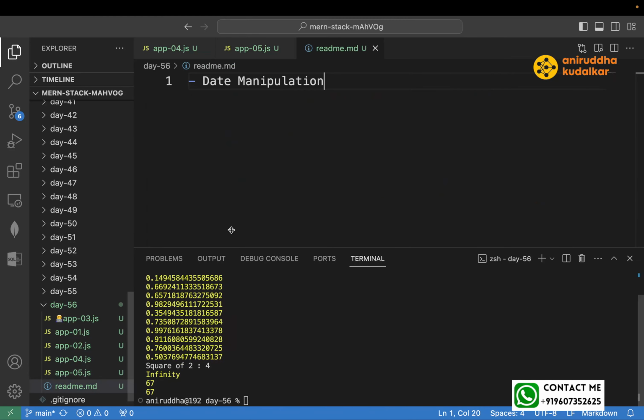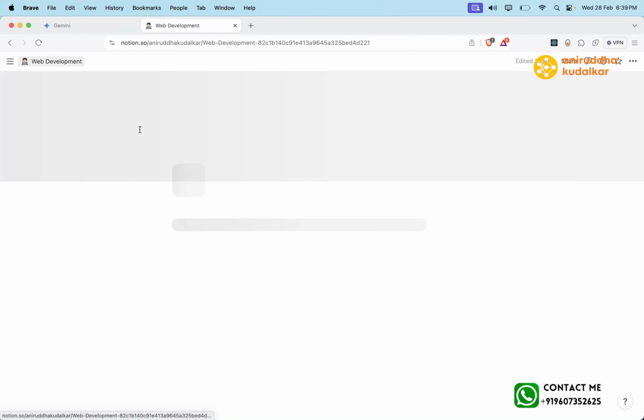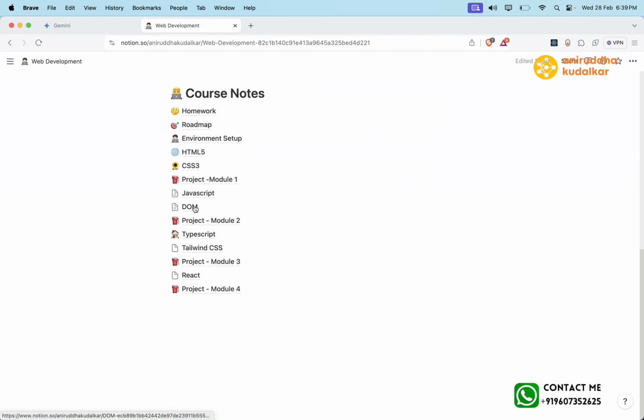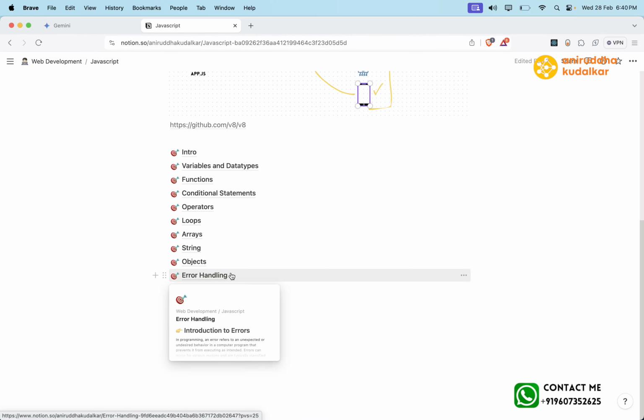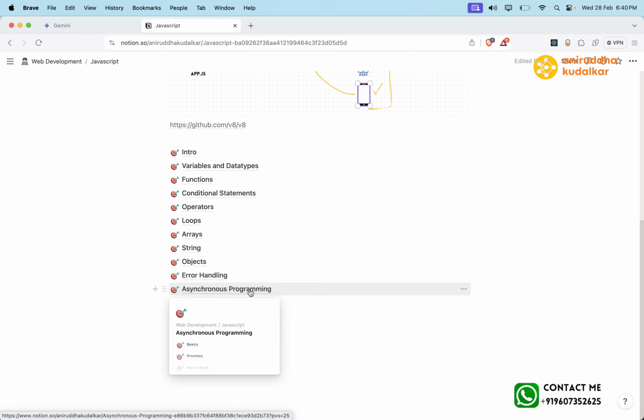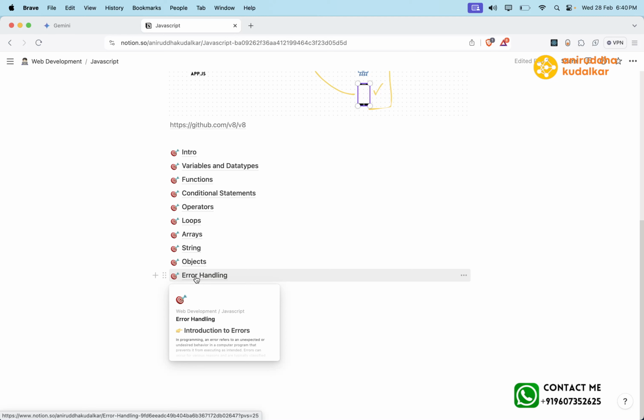sir. Okay. So, date manipulation, Math class. Fine then. Actually, I wanted to start a new topic, but let's start fresh tomorrow. That is exception handling, error handling, the second last topic. Then we will be working with asynchronous programming. Right? It will take a little time for error handling.